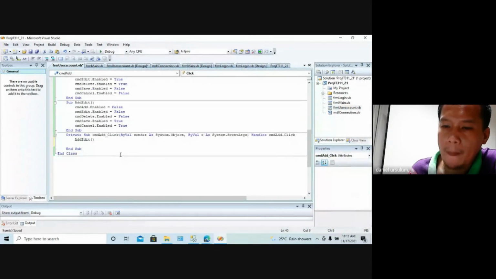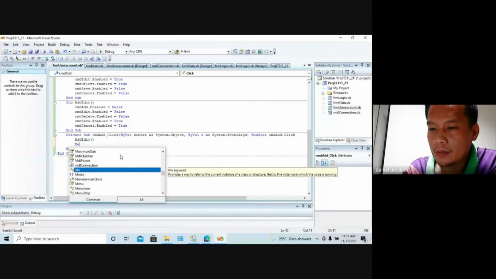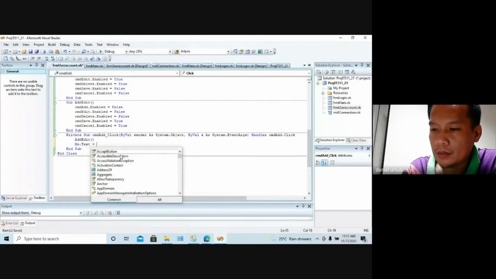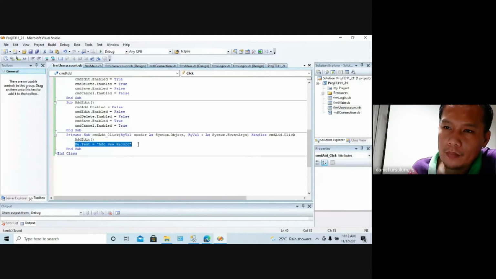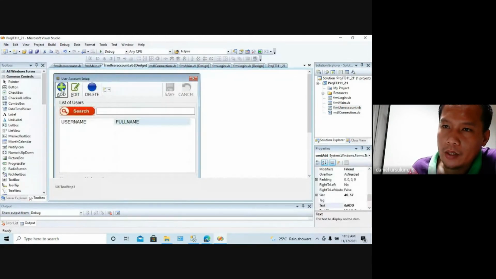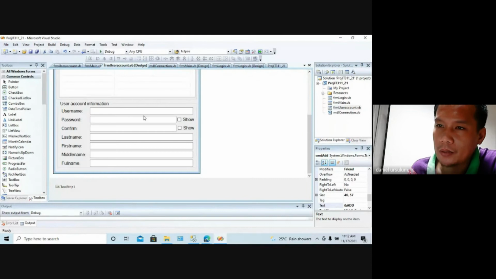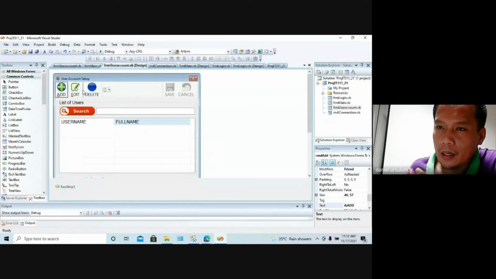Okay, the next, iset natin yung text ng form na to. Me.text equal to add new record. Why is this important, guys? Kung nag-click ka ng add, make sure na ang text ng form is add new record so that later, if you will save, you know if you are just adding a record or you are just editing a record. Kasi isa lang yung form na ginagamit natin. Kung nag-click ka ng edit, ang text dapat ng form na to is edit record.